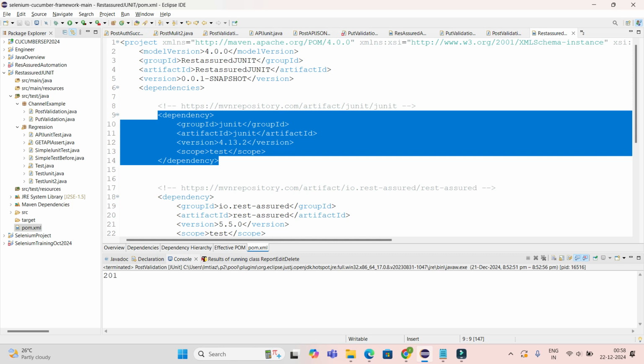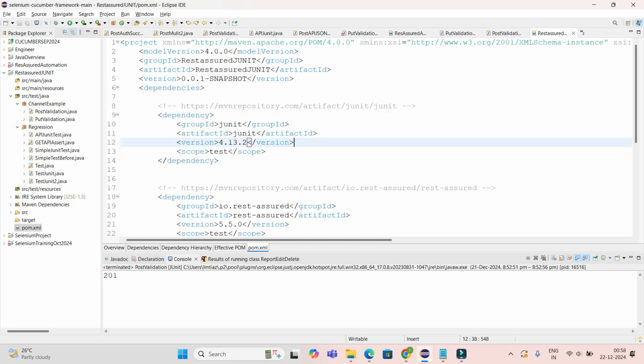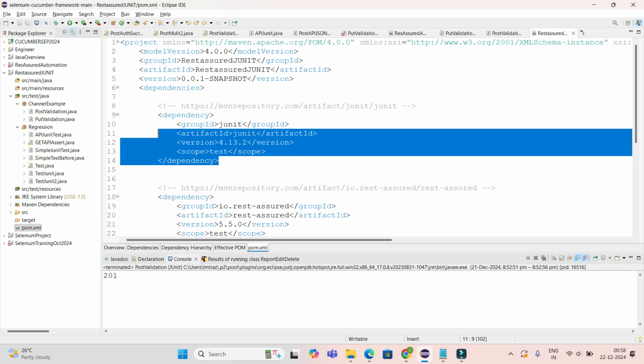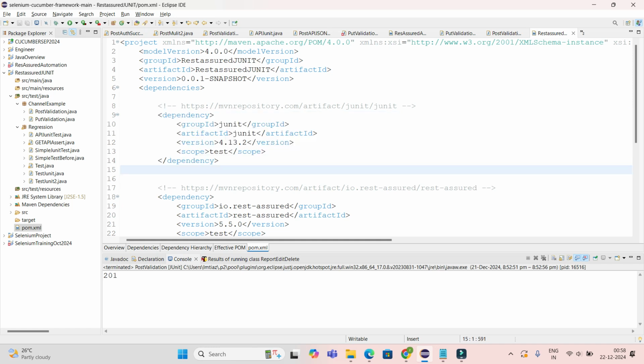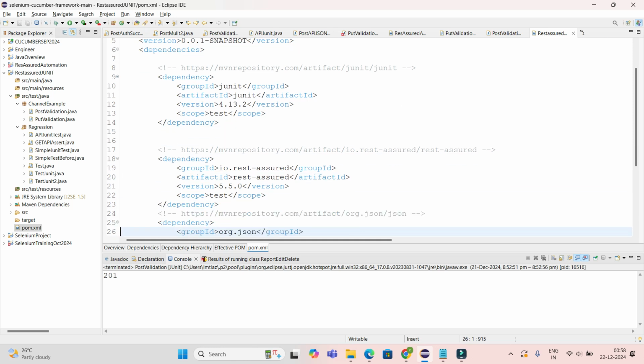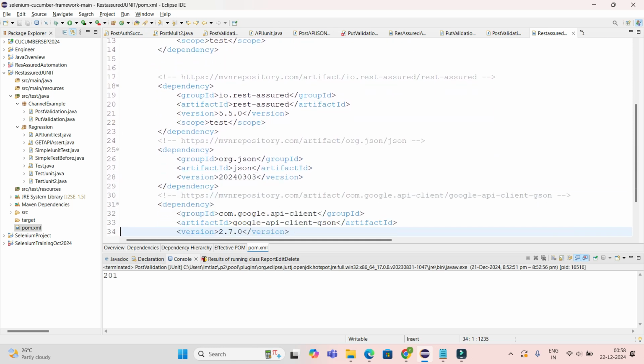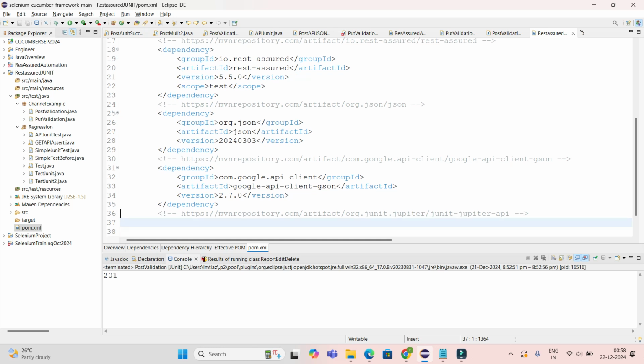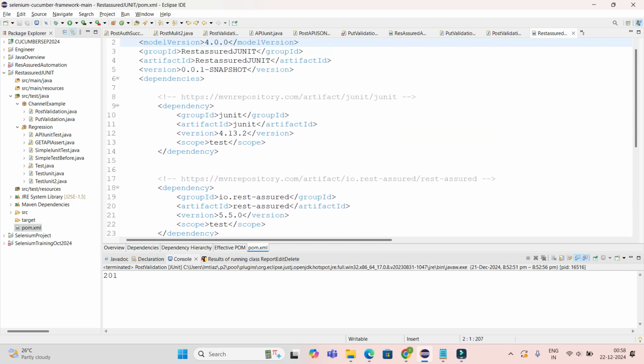If you see here, I'm using the JUnit 4.13 version and RestAssured 5.5. The other dependencies are there. It is not very important.